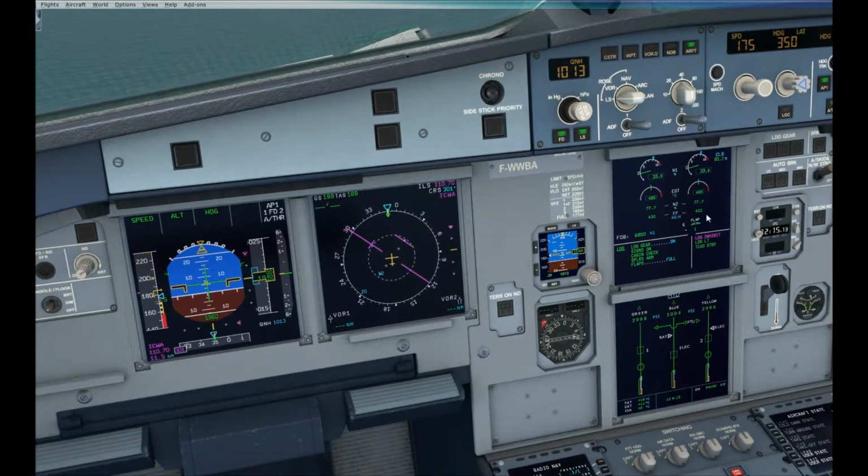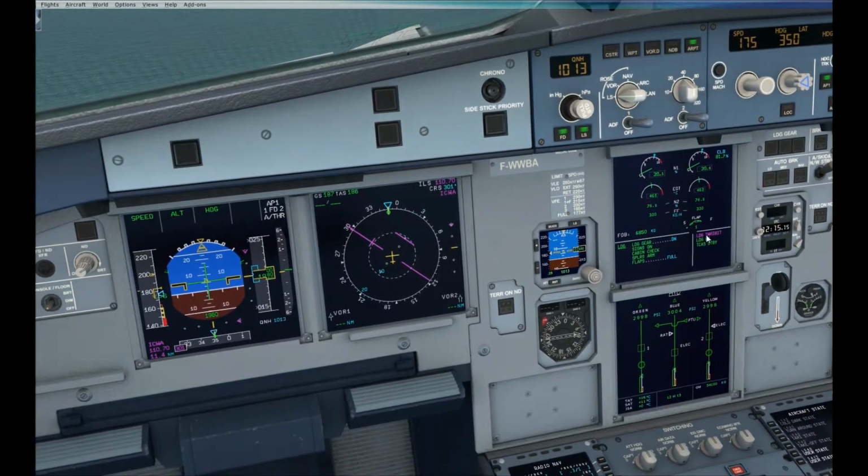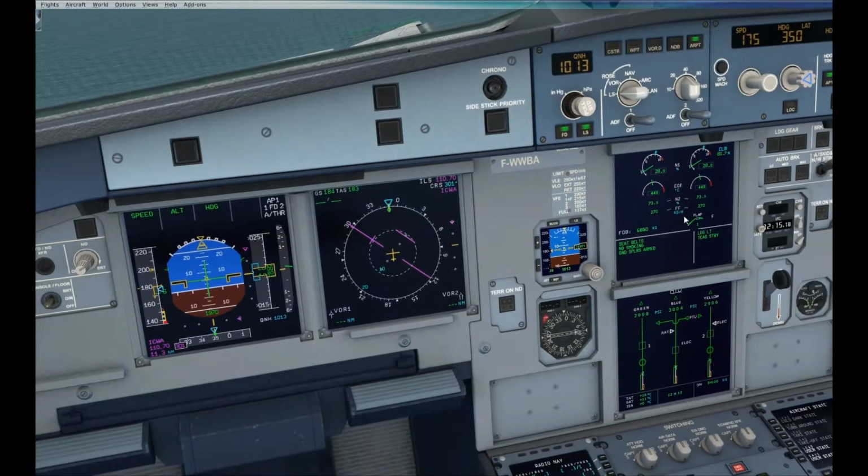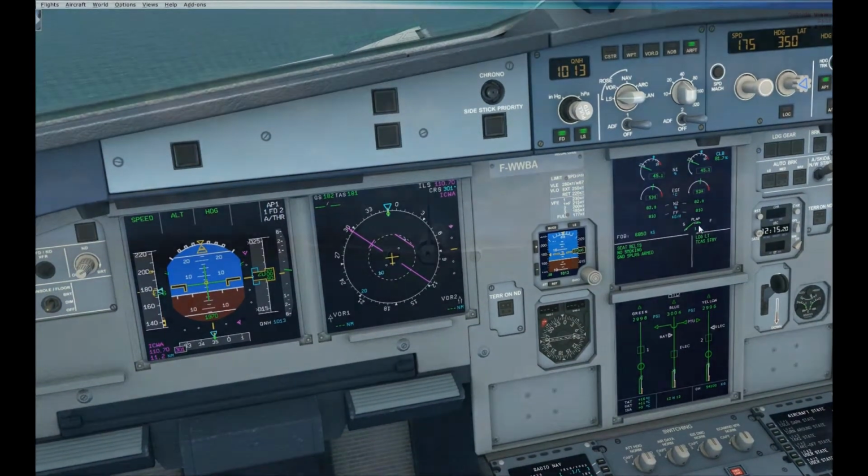Iceland 645, you're 10 miles from down, be cleared ILS runway 19 left. Flaps 1 set. Cleared ILS 19 left.